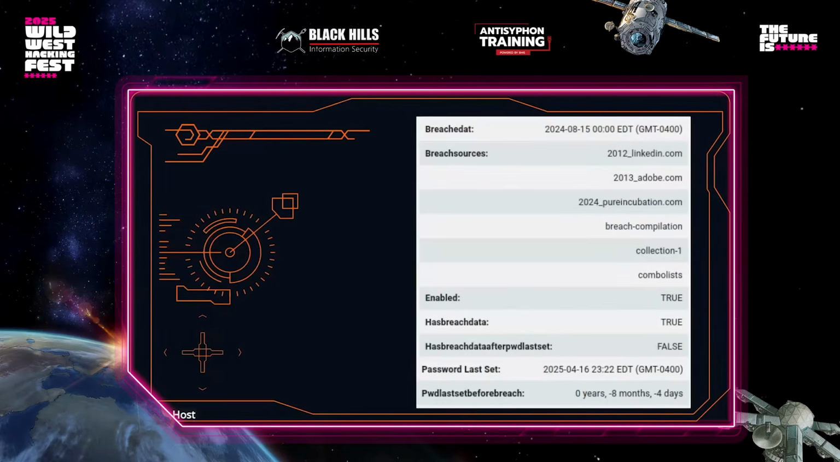And this is an example, kind of what you'll see when you use this tool. It'll aggregate all the breach sources, give you the most recent breach data, and it'll give you that timestamp at the top, breached at 2024, 8/15, and then is the user enabled? Do they have breach data? Do they have breach data after the password was last set? In this case, false. No, they don't, because their password was last set on April 16th. But the most recent breach occurrence was 2024, 8/15.